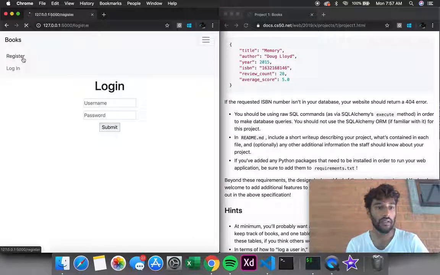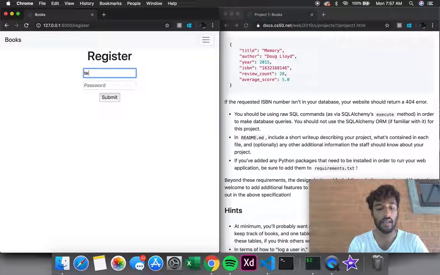So let me just start the first step by registering as a user. So let's create test one as a user.